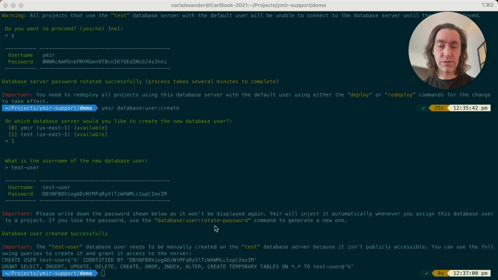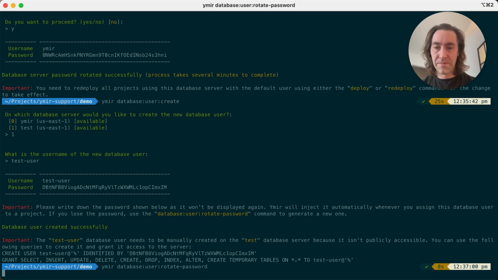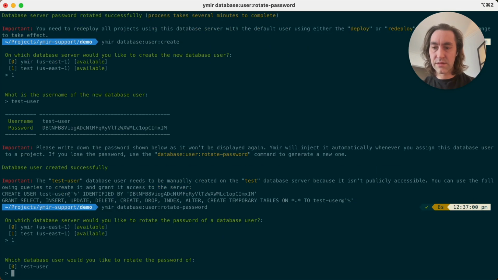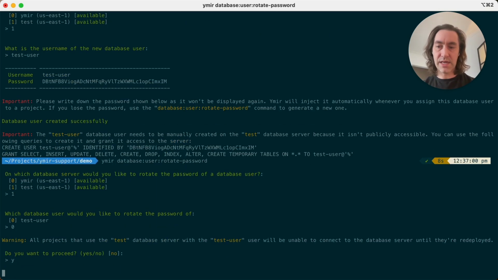And then if we want to do the same thing as we did before, database user rotate password. We again select the database, and it asks us which user we want to rotate. You'll notice it's only the custom users. It's not the master user. For the master user, you have to use the database server rotate password command. And we say test user, and we say yes.